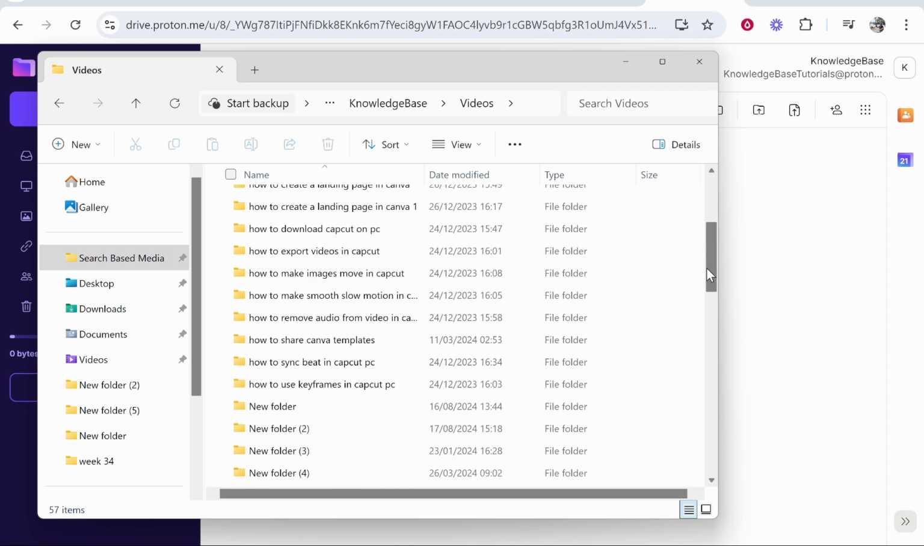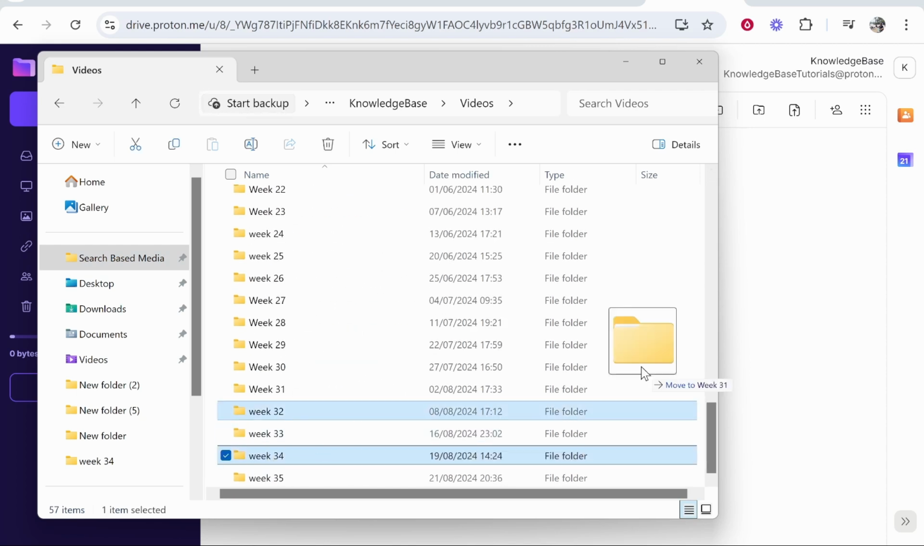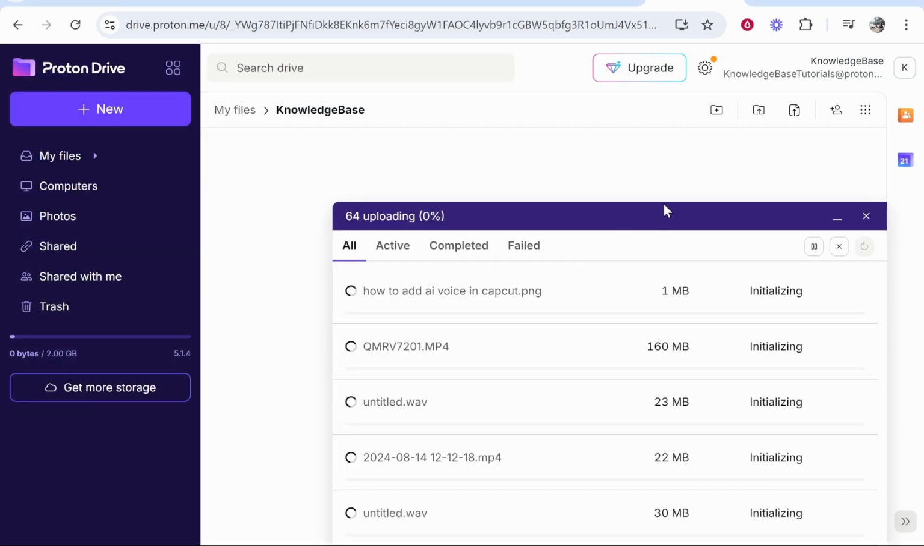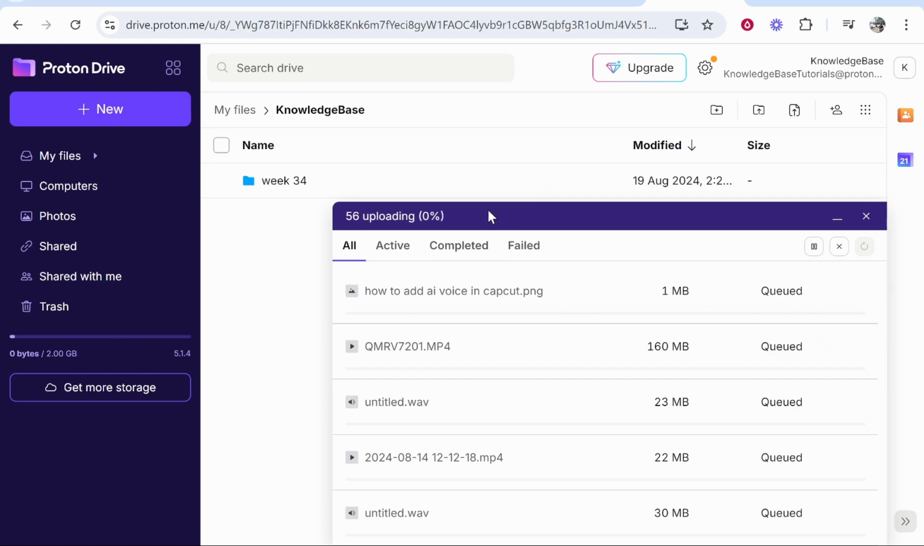So let's say we wanted to add week 34's videos. We could go ahead and upload those, provided they will be less than 2 gigabytes, which I think they will be. You'll see the status of those. And once they've been completed, you will have this percentage bar go to 100.